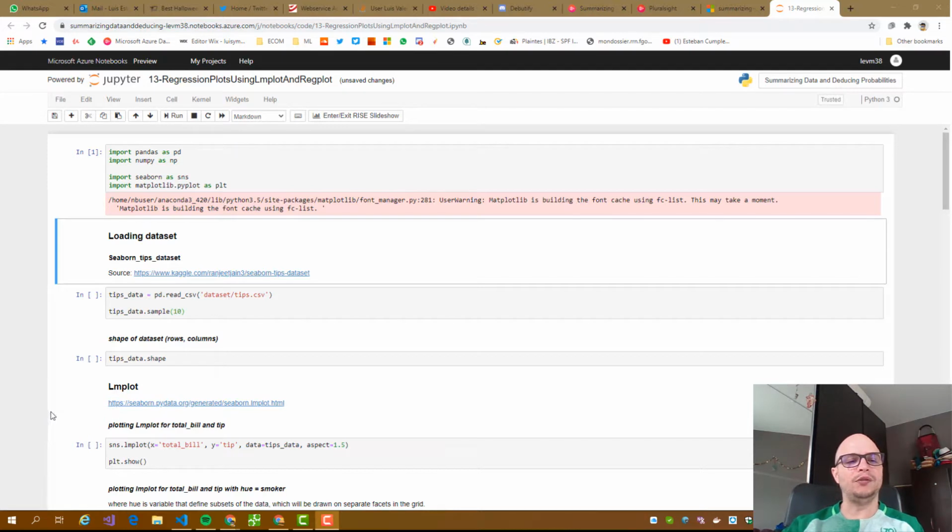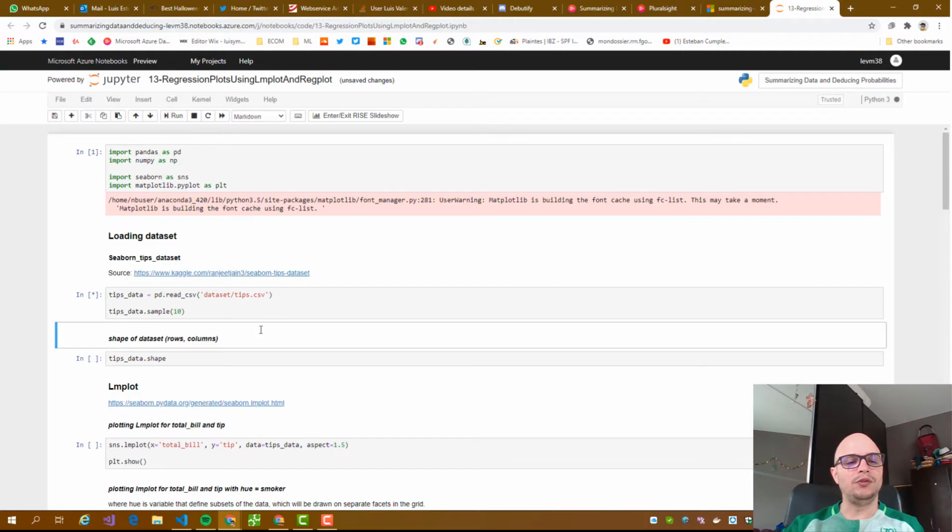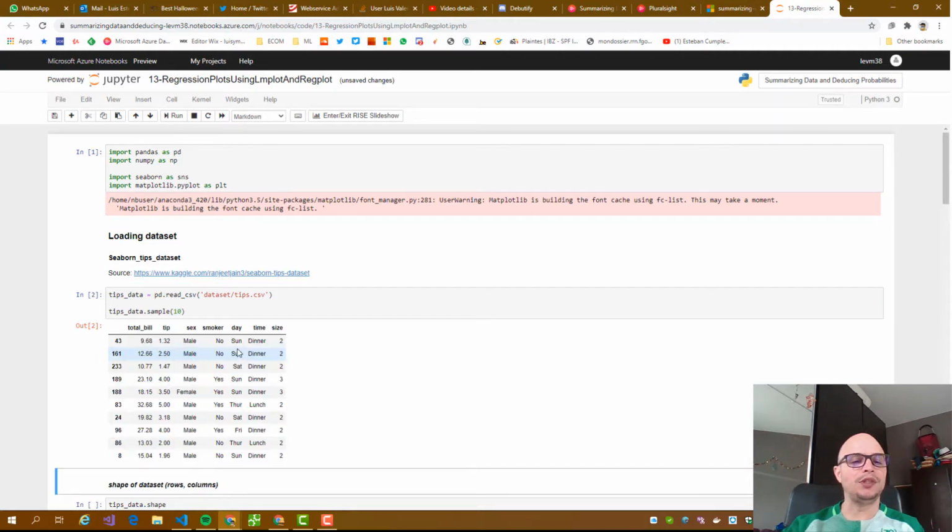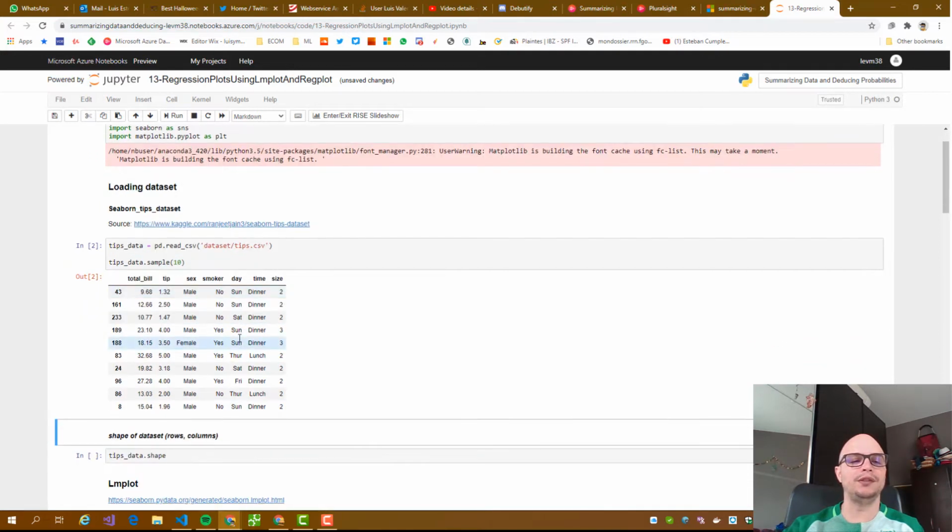For this, we have to import the Seaborn library and the Matplotlib library. Of course, we have to import pandas and NumPy as well. We are going to use the Seaborn tips dataset. You see the URL to get it on the screen.